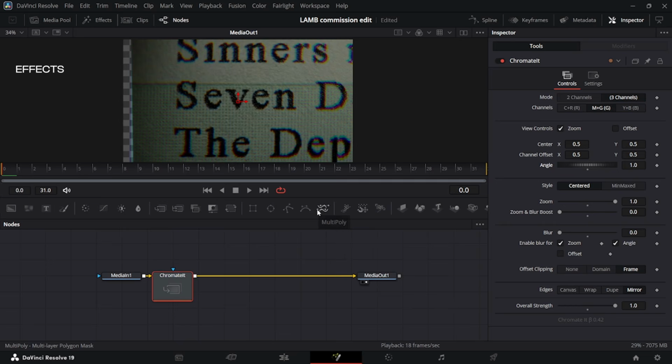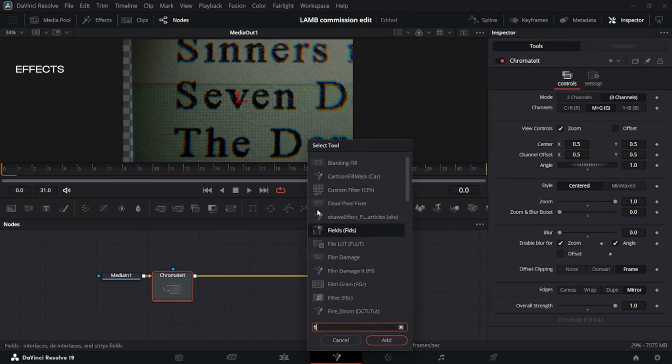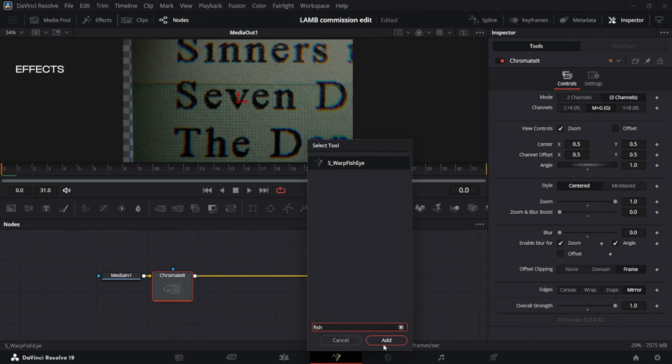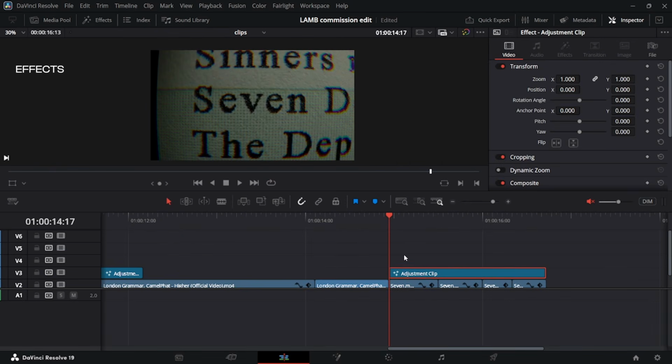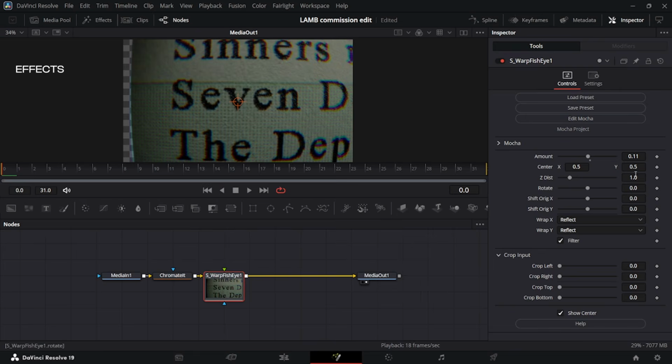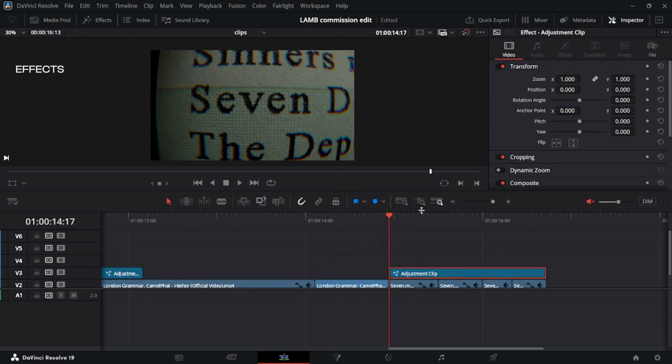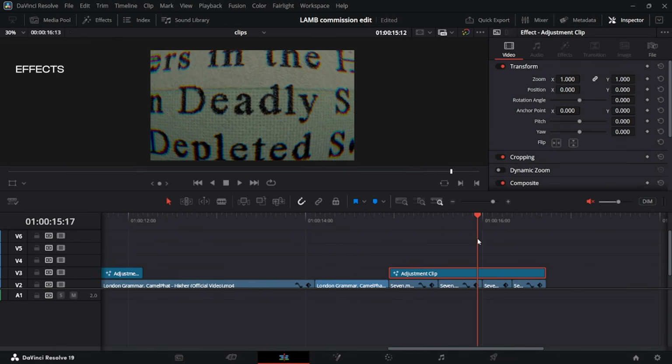Then we're going to add a fisheye lens. This is a Sapphire plugin, or you can use a dent if you want to, but I'll use a fisheye. And then I'll just take the amount down quite a bit. Then it should look something like this. Maybe I'll take it up just a bit more. Yeah, so I'm showing a lot of emphasis on the words right here, as you can see. It's a bit glitchy, but yeah, you get the whole point.